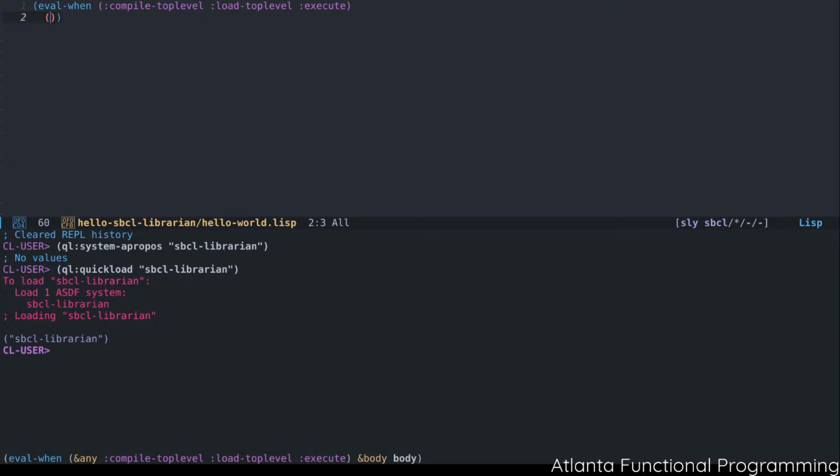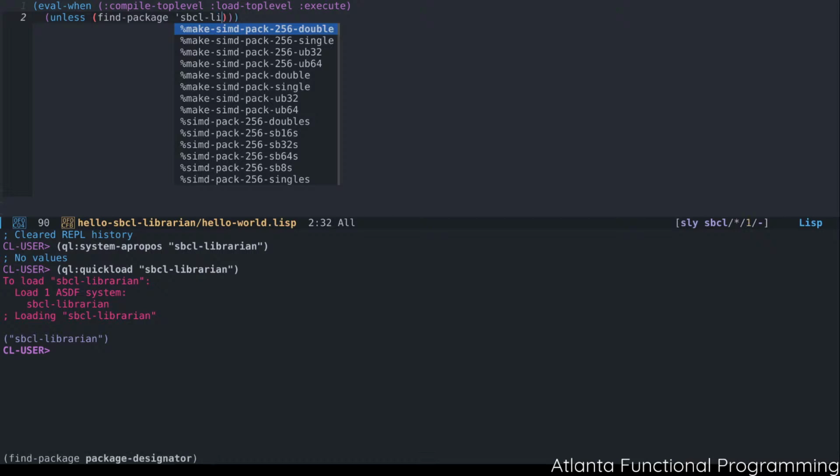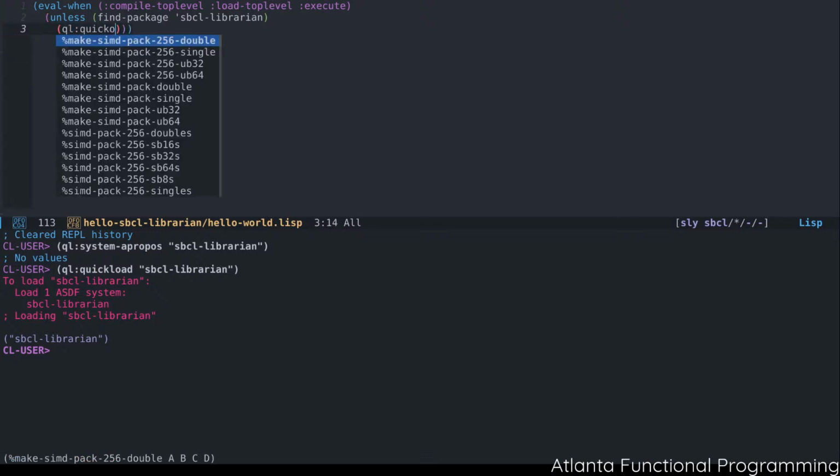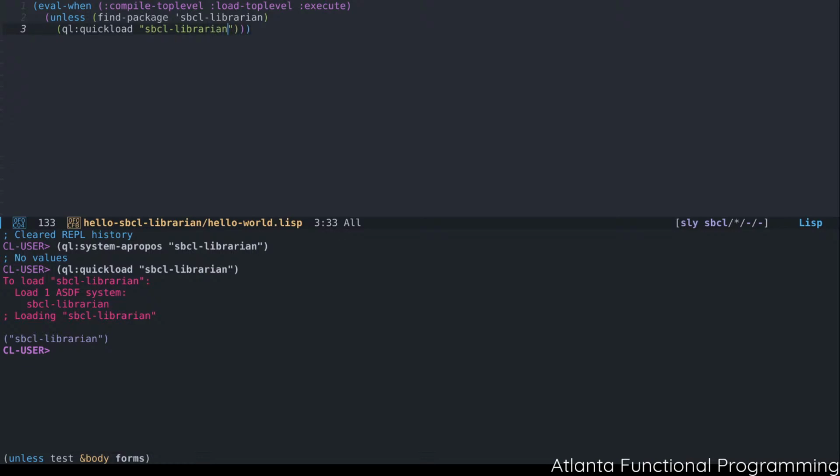Now, I'm going to use unless we find the package, and the package designator is, I believe, SBCL-Librarian, the top level package name. We're just going to go ahead and load Librarian using Quicklisp. Okay, so we now loaded SBCL-Librarian. Because it's able to find this package, which you'll see if you do find-package SBCL-Librarian, it's going to go ahead and load it. So we now loaded SBCL-Librarian.